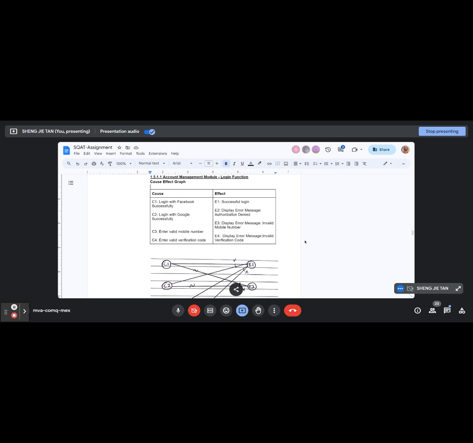Okay. Can I see again the login with Facebook? What do you mean by login with Facebook successfully? What does that mean? Okay, and why do we need the word successfully there in your cause? Successful login is the effect, right? Login with Facebook successfully is not a cause. What is the effect from there? It's the successful login, correct? So for us to log in with Facebook, do we have any other causes? We just put login with Facebook. It's done, is it? Okay. So it means we have three different login options here: to log in with the mobile number, to log in with Facebook, to log in with Google, correct?